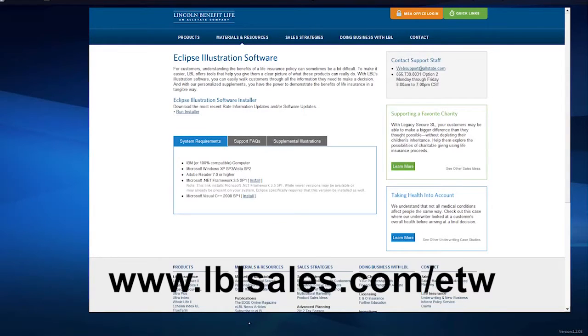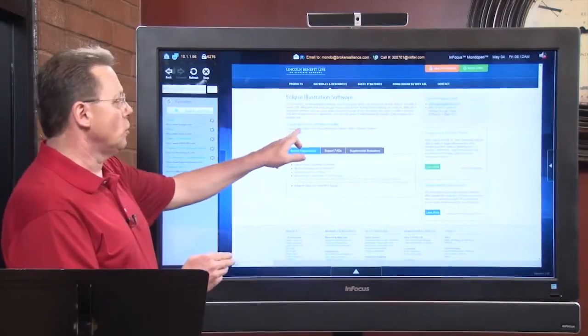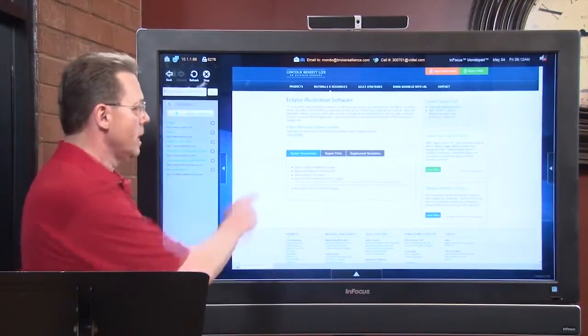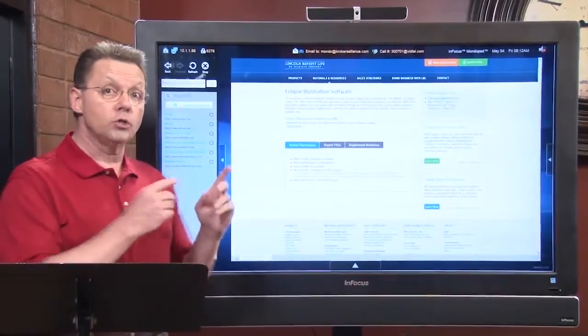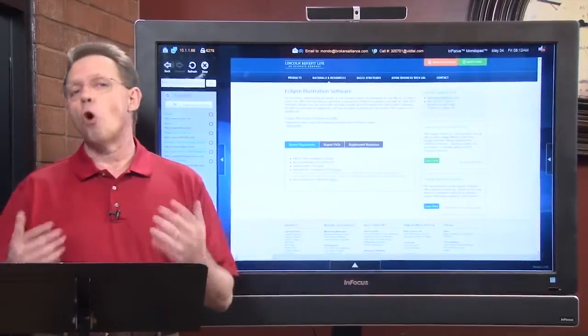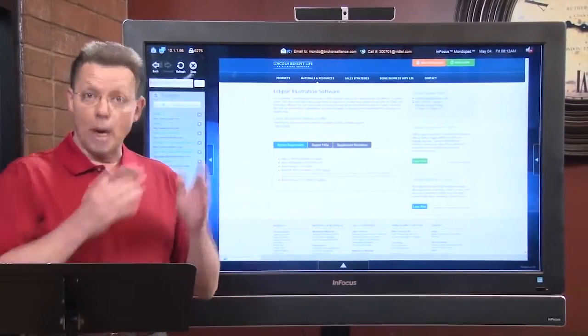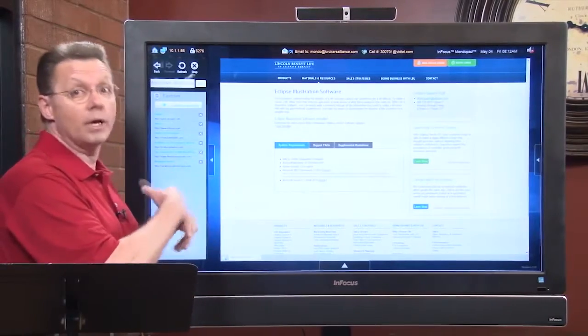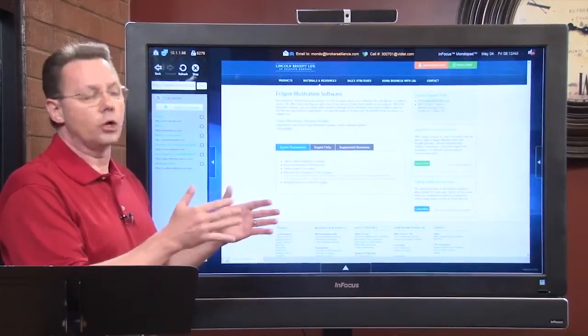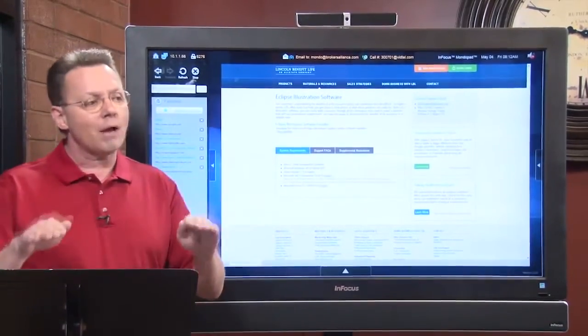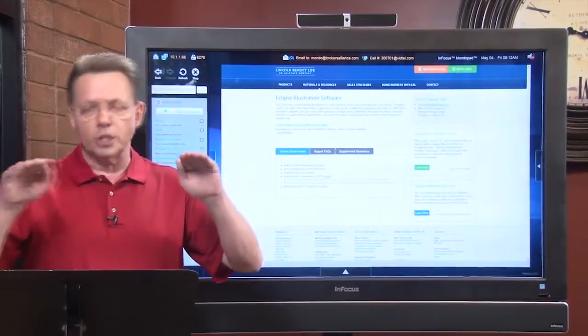www.lblsales.com/ETW. The reason we bring this up is because you'll want to go to the Eclipse illustration software, hit the Run installer, and download. About a week from now, when we start using their software, you'll want to have this already on your computer. So when I'm showing you how things work and how you can do proposals and kind of weigh in on some of the ideas that you want to do, you'll be able to go ahead and track with me from illustration to illustration.